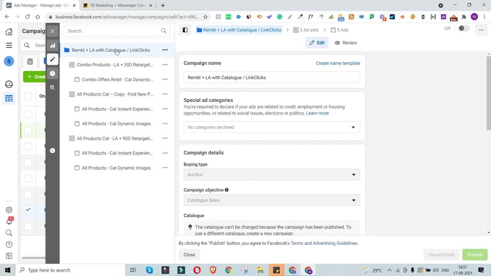So this is our campaign. Inside this campaign, I have three ad sets. So one ad set, second ad set, and third ad set. And inside these three ad sets, I have 5 ads. So under this ad set, I have this particular ad. Under this ad set, I have these 2 ads, and under this ad set, I have again these 2 ads.